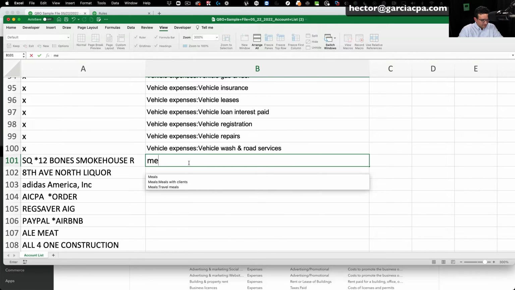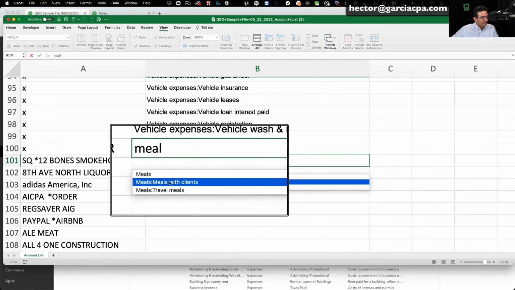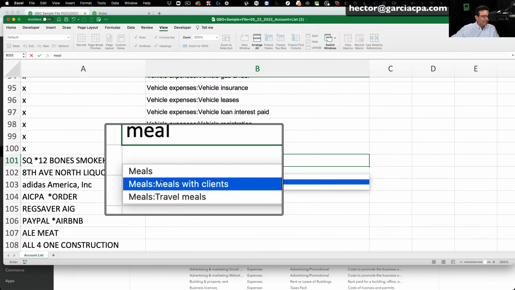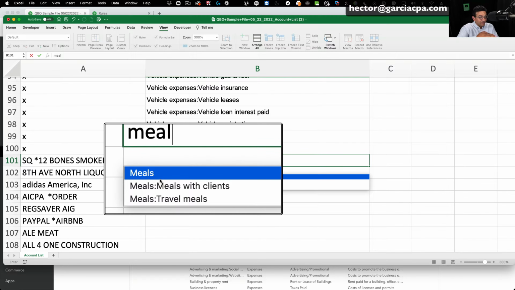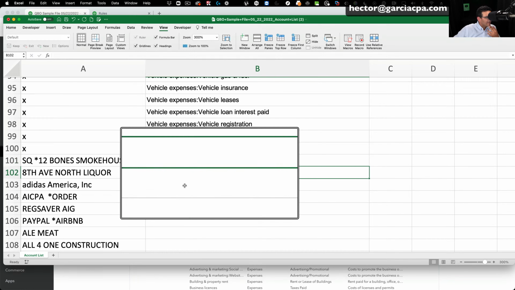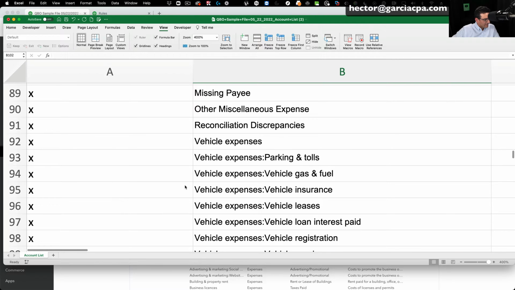That's going to be meals. So I'm going to start typing meals. And notice that the auto suggestions start suggesting things because the categories are right above it. It's a really specific Excel trick. So I'm going to do meals with clients. And I'm going to go to the next one.